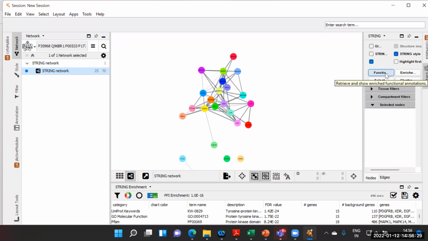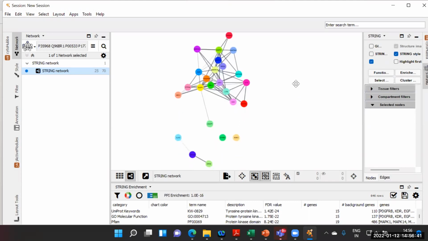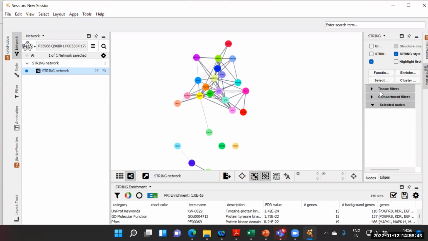So functional enrichment: select a node from the initial query, or retrieve enrichment and cluster. These options are also available in STRING. So when you execute this option, it is automatically applied.